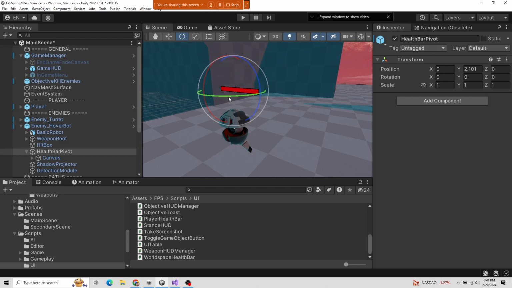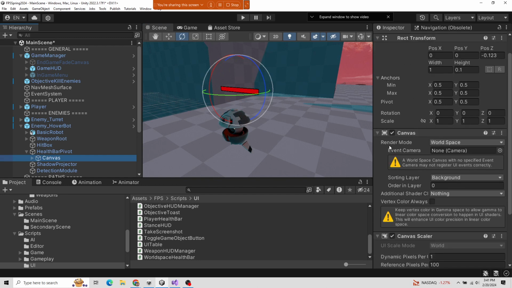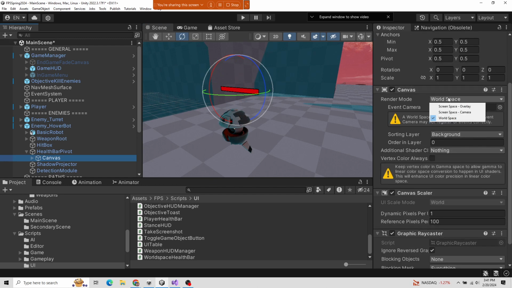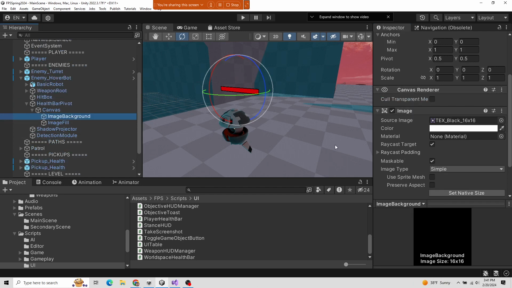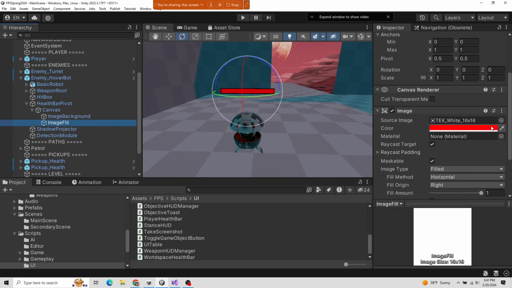So we have this parent group that looks like we can rotate the 2D element. And then we have a canvas. So this is a traditional UI element. Notice canvas, world render mode in world space. So here's an example of world space. And it looks like it's just the black image and then the fill bar.